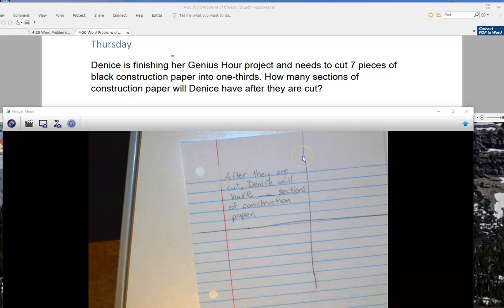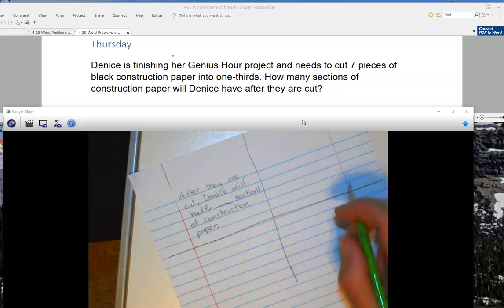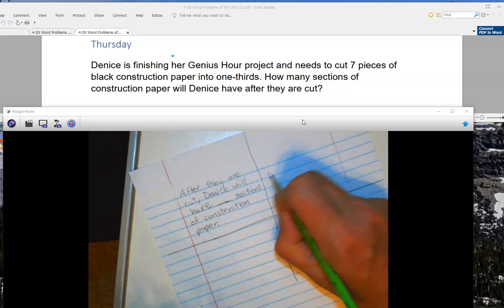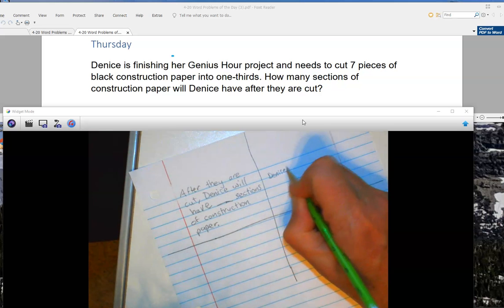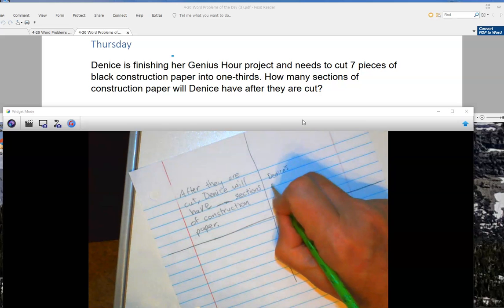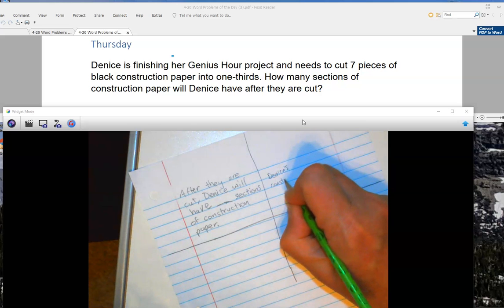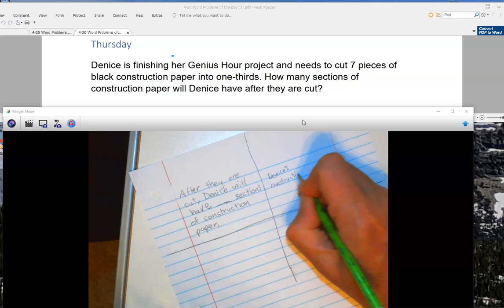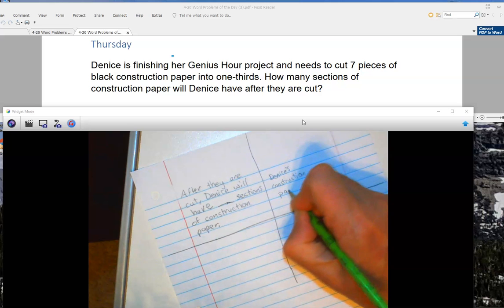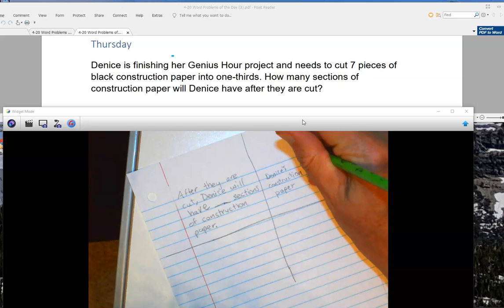So boys and girls, what I'm going to do next is put a unit bar up here. And we'll call it, let's see, it's about Denise, and it's Denise's construction paper. Denise's construction paper, or if you just want to say Denise's paper, either one's okay. Draw my starting line.